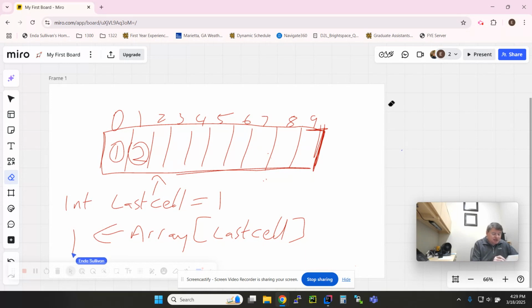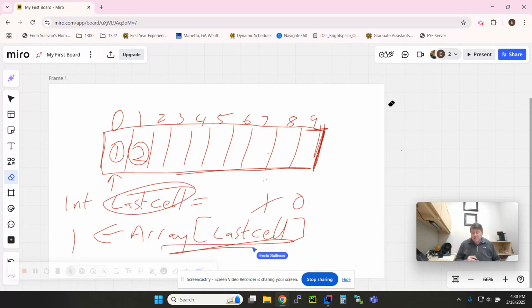And then I just change last cell to 0 because I've pulled one item out, and now the last cell is really here, not where it previously was. So every time I do a push, I would add 1 to this value. Every time that I do a pop, I would remove 1 from this value. And as long as I keep track of the cell in that last cell, then life is good. The only problem with this implementation, it absolutely can work, is that I have to make an arbitrary limit as to how many items I can ever have in my stack.